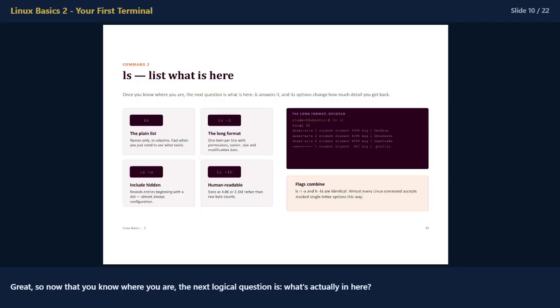Great, so now that you know where you are, the next logical question is, what's actually in here? And that's what the ls command answers. The beauty of ls is that it has several options that completely change what information you get back. We've got 4 main variants here. First, plain ls just gives you names in columns, super fast when you just need a quick peek at what exists. Then ls -l shows the long format, 1 item per line with all the juicy details.